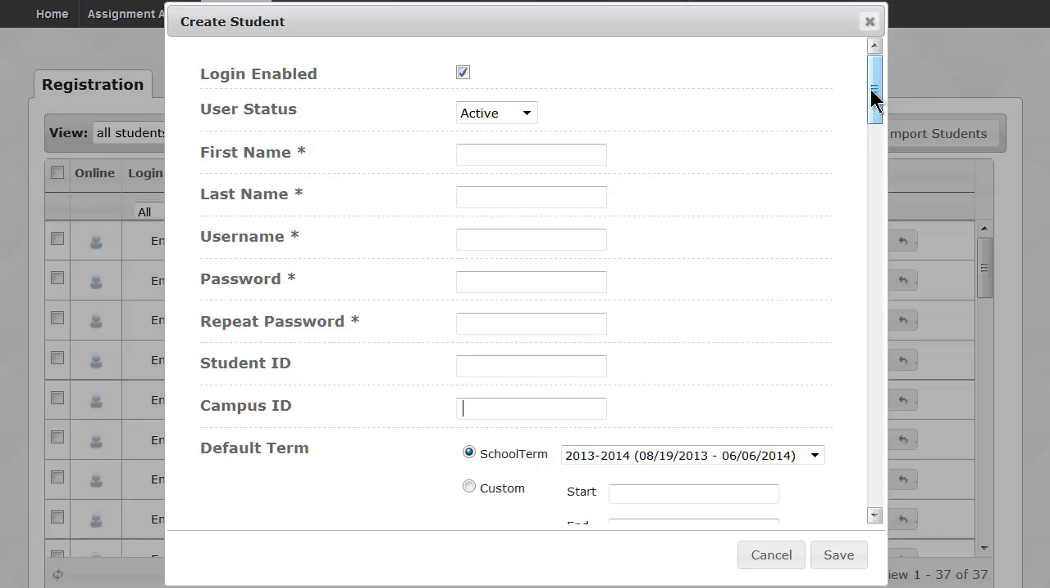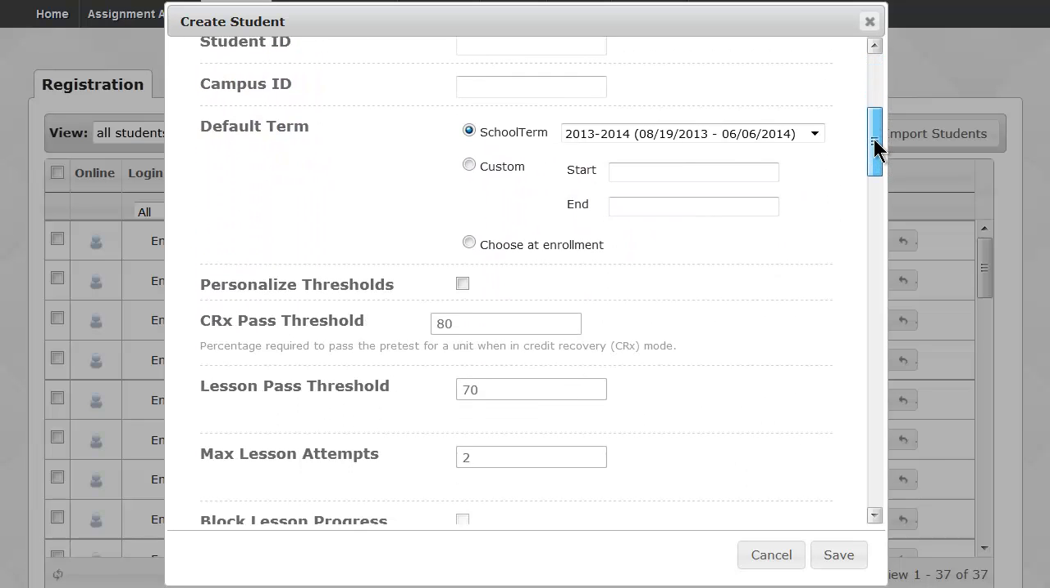The next item is the default term. Now, I don't want you to feel like you have to be too definitive here. It simply means when you go to put this student into a course, this will be the term that appears first. When you go to enroll a student into a course, you'll always have the option to select a term. So that's why I say don't feel like you have to be too definitive here.